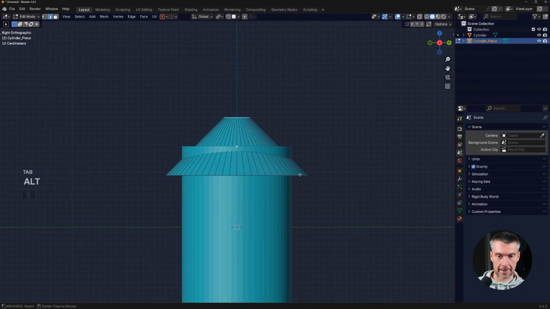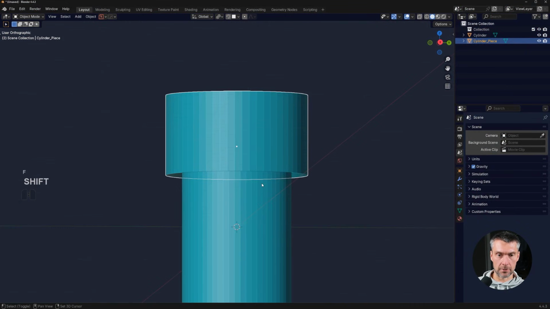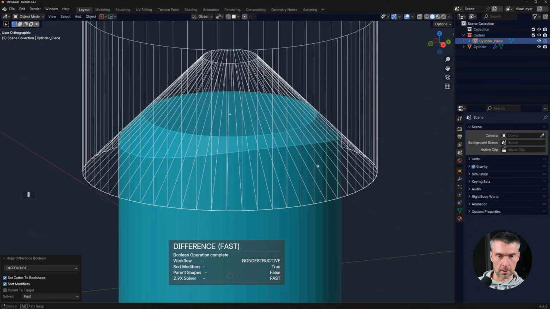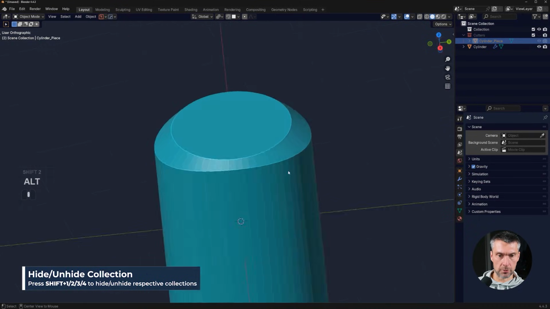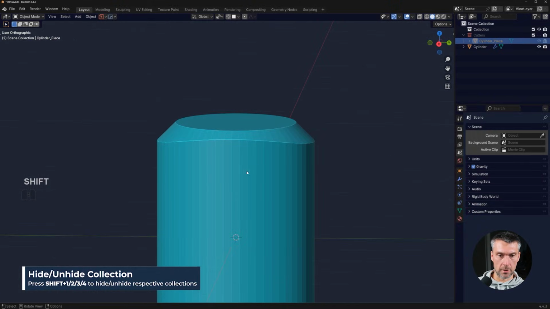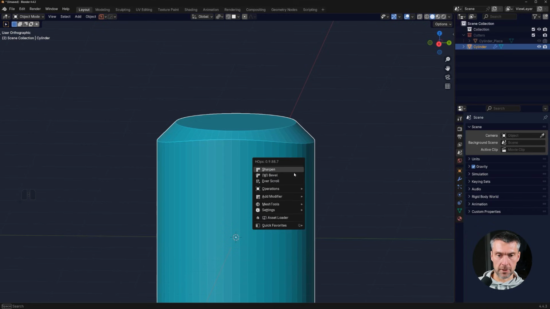Grab this one, and let's grab this edge here, E Z and F to fill it up so it's a solid. Select this one, Q and difference, right? So we're good to go. Shift 2, and this should work, right? So we're going to apply this. So let's select the mesh and apply it.